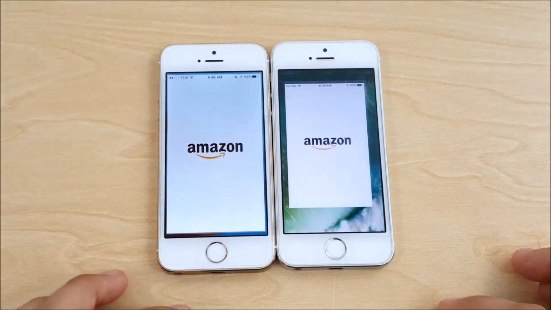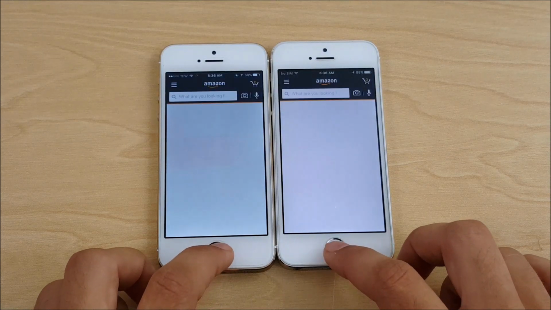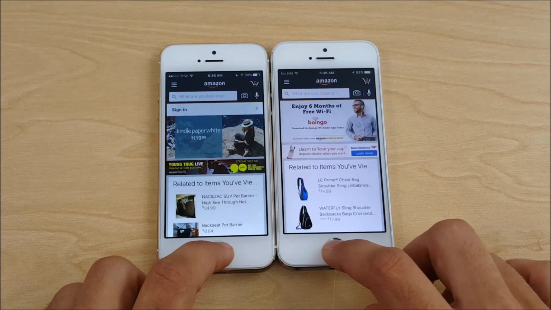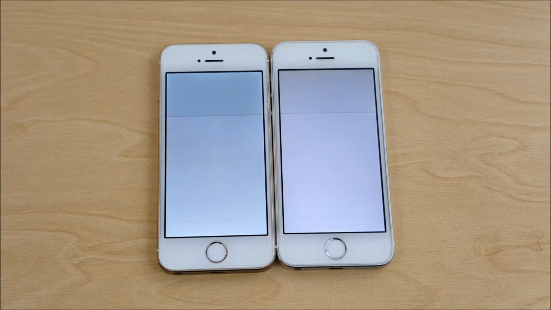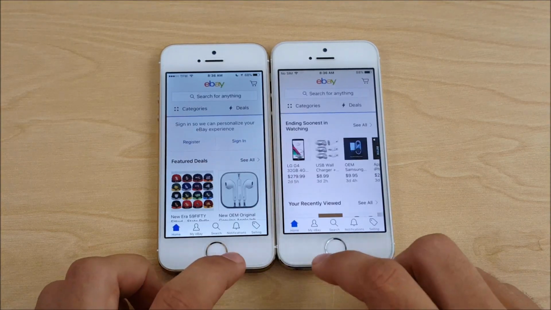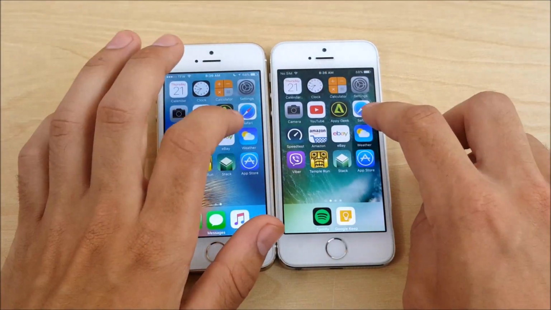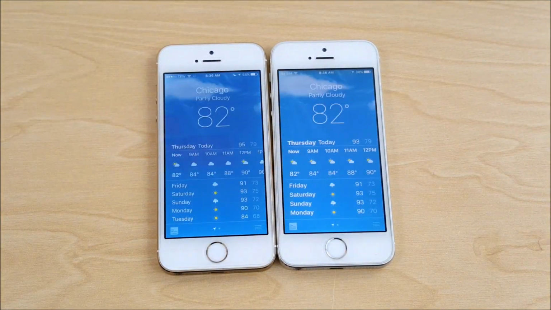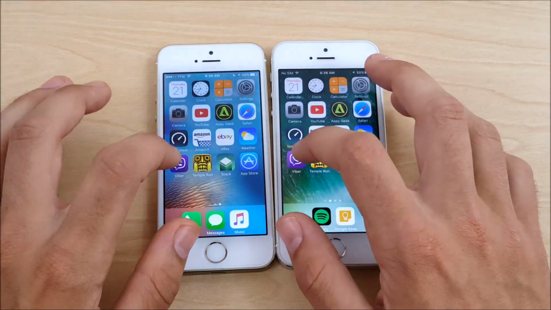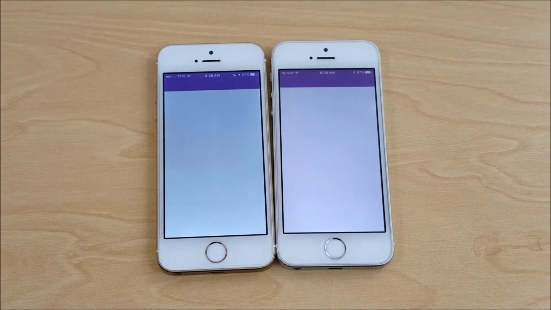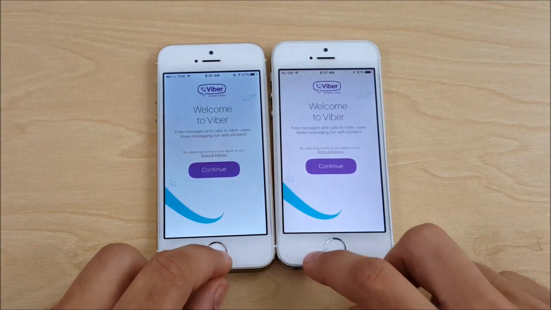Let's go into Amazon now. And it looks about even. So that was about even. Let's go into eBay. Let's see which one gets there first. That was the left if you ask me. Let's go back home. Once again, home every time on 9.3.3. Looks like about even there on the weather application. Let's go into Viber. And you could see Viber on the left, it looks like.